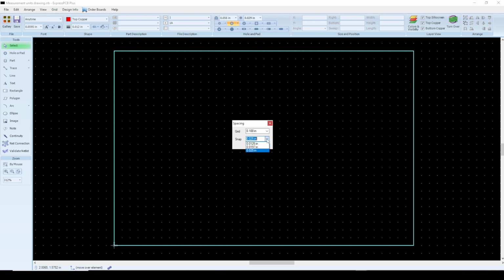So right now, let's put in 0.05, like that. Come up here, and I'm going to hit X. And now my snap value is 0.05 inches. Since my grid setting is 0.1 inches, 0.05 inches is half of that. And that means there's going to be 2 snap points between each grid point. Let me show you how that works.